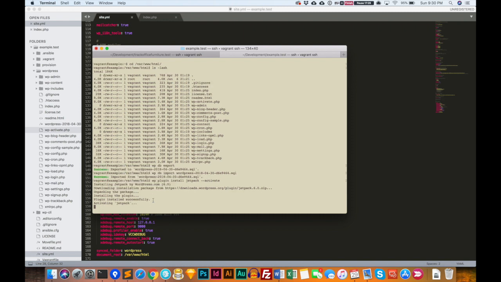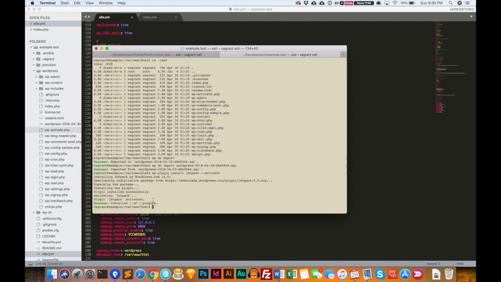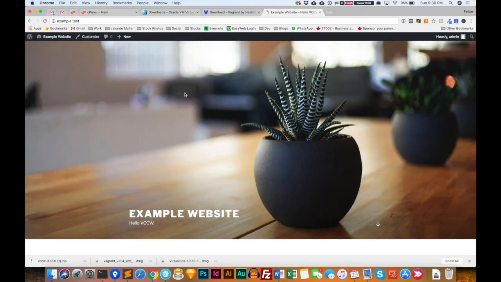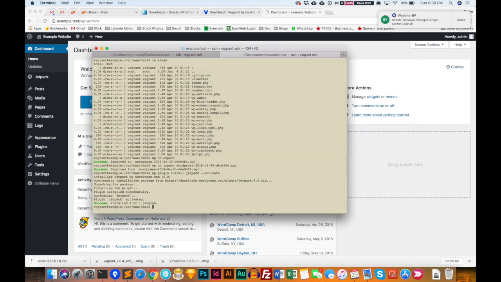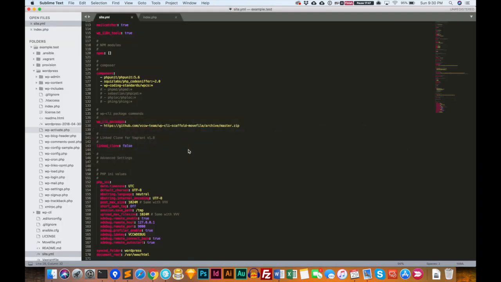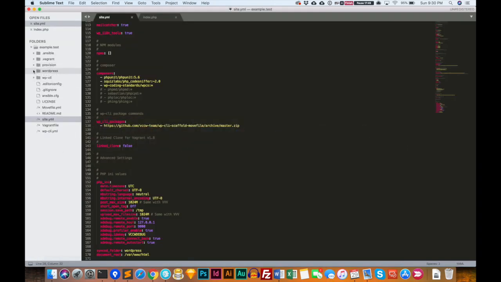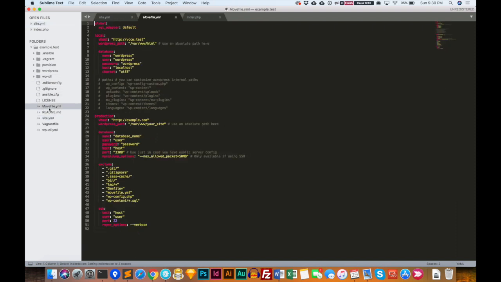One other cool thing that comes with this installation is that I'm just going to show you guys. So we'll go to the dashboard and we'll see that Jetpack is installed, ready to go, ready to be configured. One other thing I use a lot that comes with this installation is WordMove. And so we'll see that there's a WordMove file right here.